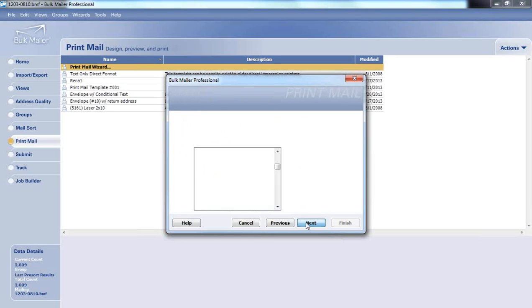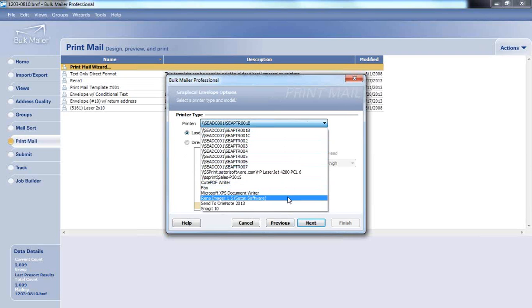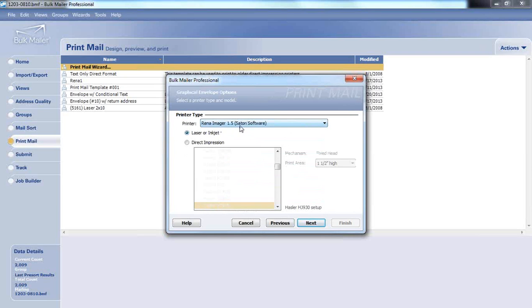So I'm going to select the envelopes graphical, click next. Here's where I can select any of the printers I may have. In this one I have an Arena Imager 1.5. So I'm going to go ahead and select that and make sure that I have this direct impression selected here. So then what I'm going to do is I'm going to scroll down in the list of available printers. Satori Software authors a lot of these print drivers that will be directly used with Bulk Mailer. So that way you get better control over your printing capabilities.